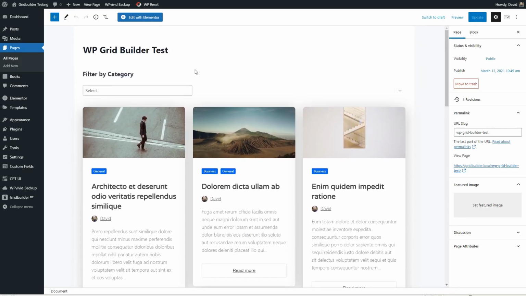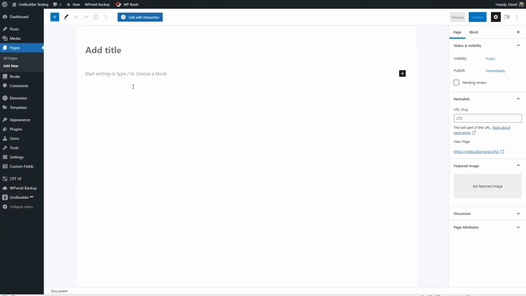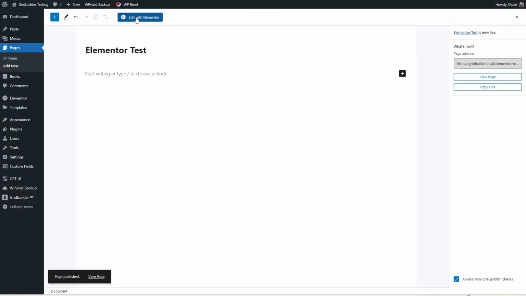So the next thing I want to do is to go and test out Elementor. If you remember, we have Elementor installed. So let's try out that integration. And we'll install the Elementor add-on. And now let's create a new page for an Elementor test. We'll edit it with Elementor.